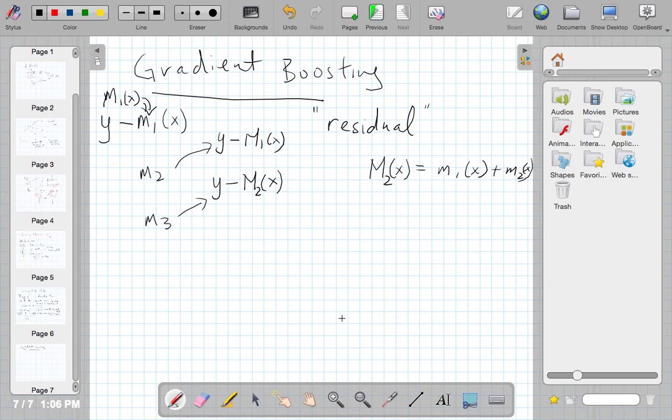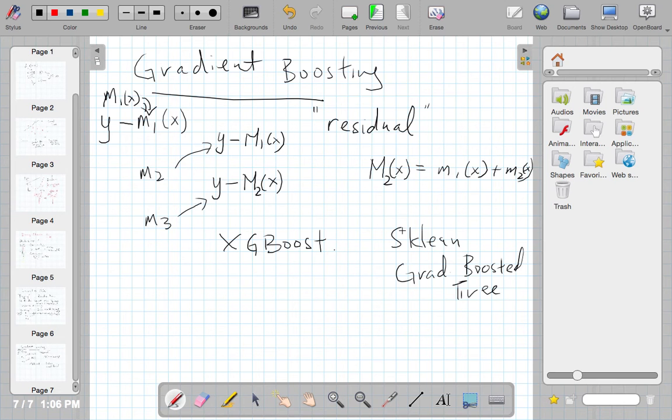So this is gradient boosting, and in recent years this has won quite a few Kaggle competitions. There's a package called XGBoost, which is supposed to be a really efficient package for this. sklearn also has a package for this called Gradient Boosted Trees, which is essentially doing this.